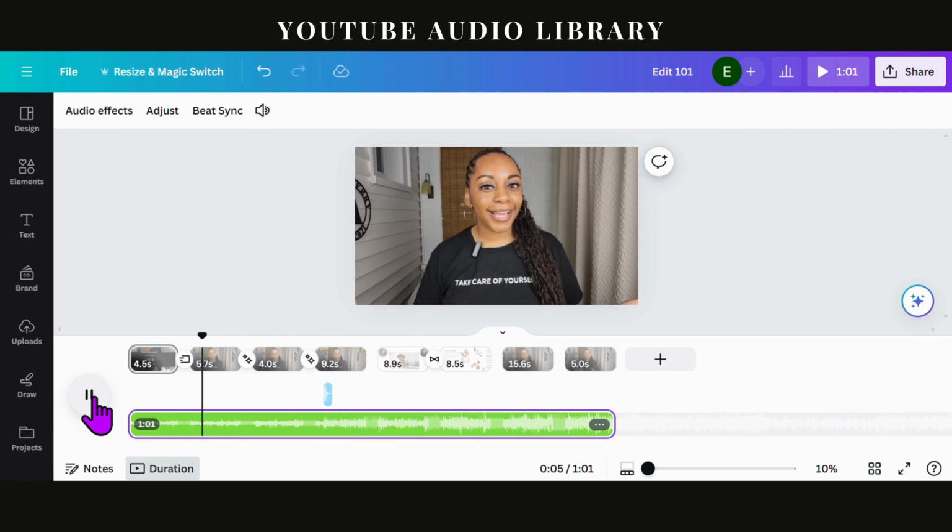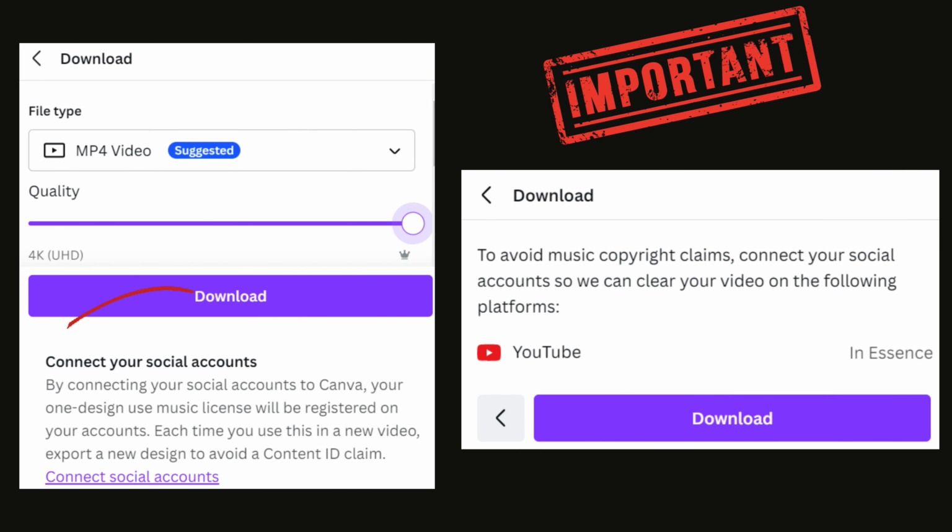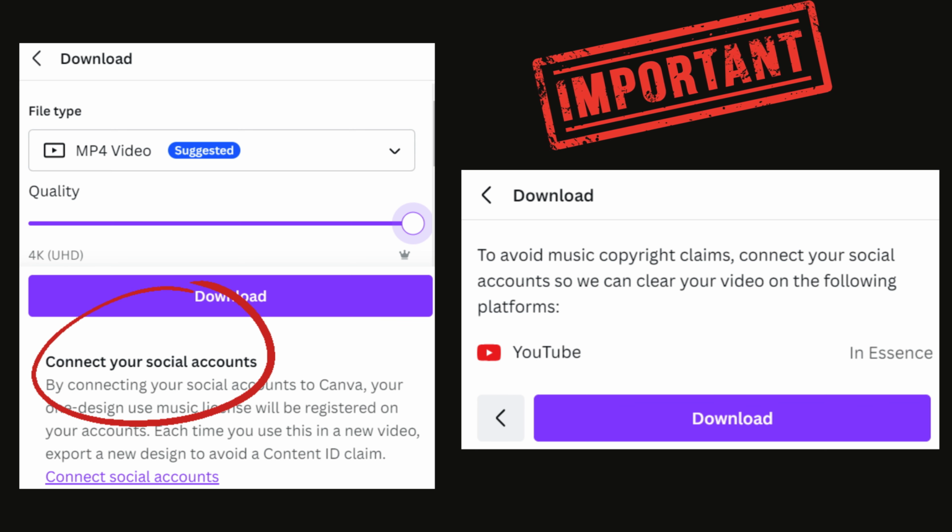Hey guys, when you go to download, you might see something that says connect your social accounts, and that will appear if you are using sound effects or music from Canva. You're going to connect your YouTube account to your Canva account so that when you upload your videos onto YouTube, you will not face any issues with copyright claims or content claims. Ask me how I know.